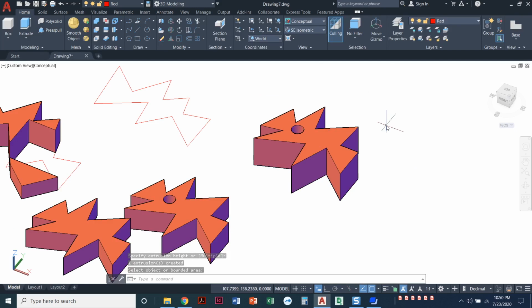You know, normally what I would have to do is take the lines, make them into a polyline or a region, then extrude those lines, then extrude the circle, then subtract the circle. It will just automatically do that for me.